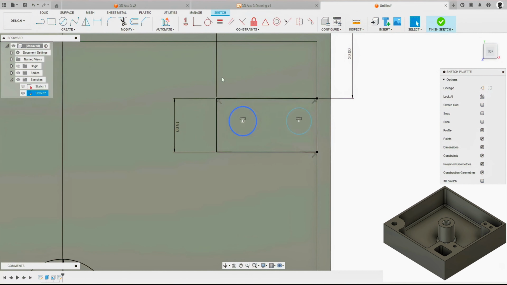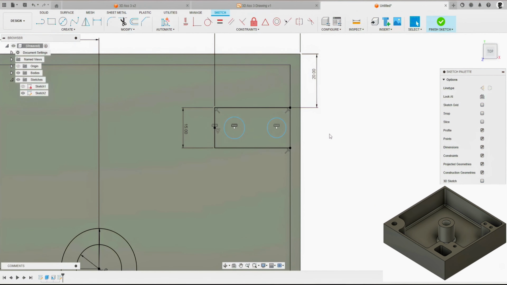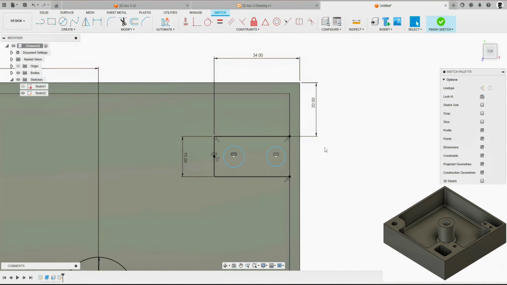1, 2, that's good. And I want to make sure there's a horizontal constraint with the midpoint of this line and the center point of these 2 circles. I've selected this center point here, hold down Shift on the keyboard, and then we'll select the midpoint of this line here. You'll see they will move accordingly. We just need to dimension those.